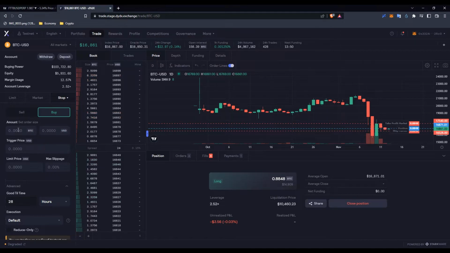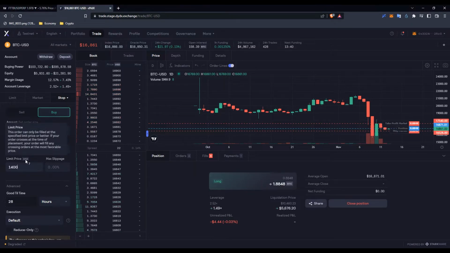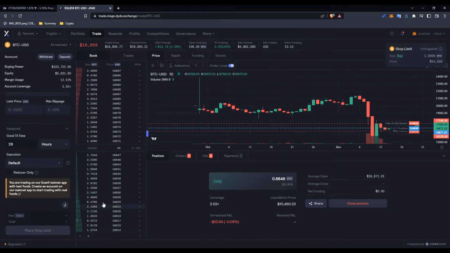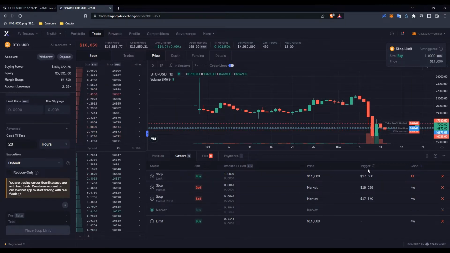Now let's talk about the stop limit with an example. Currently, the price of Bitcoin is roughly 16,800, and I expect that if the price reaches 17,000 and then drops to 14,000, it will be a good price to buy. I'll put my trigger point at 17,000 and limit order at 14,000, which means if the price reaches 14,000 before touching 17,000, it does not activate my order.